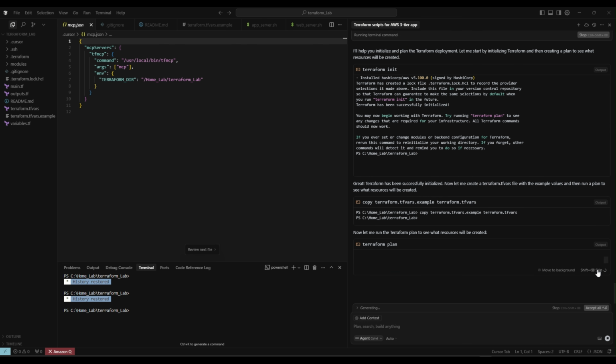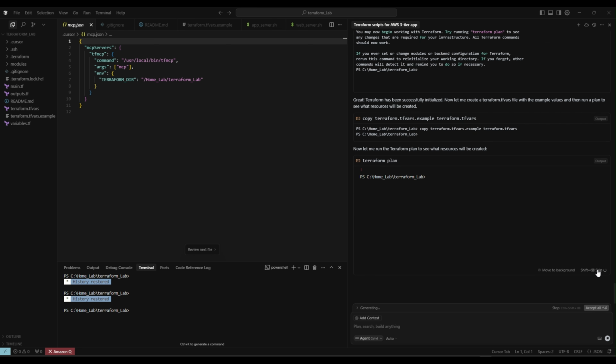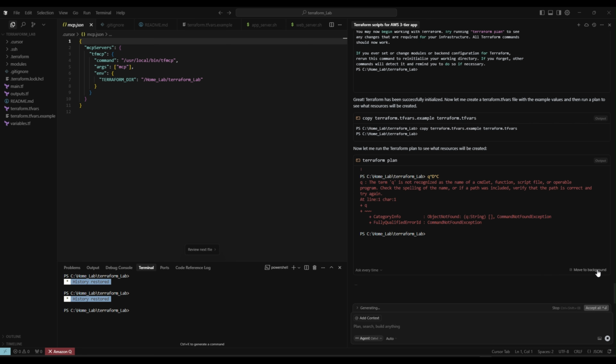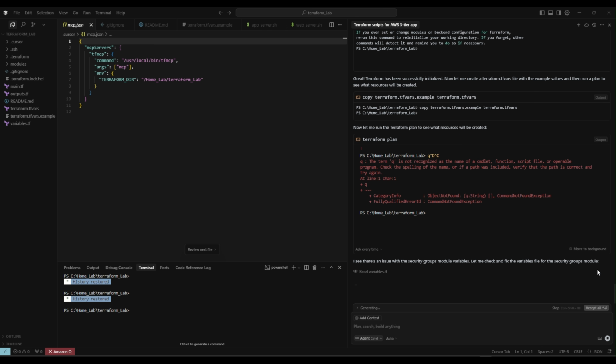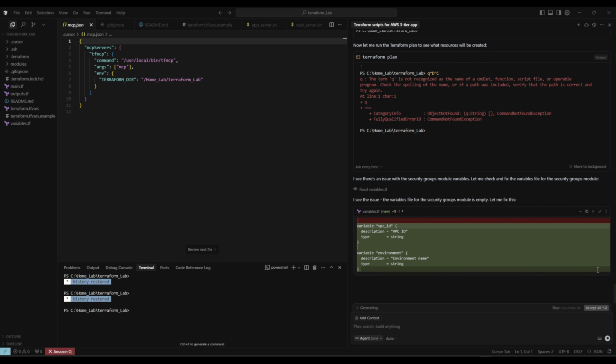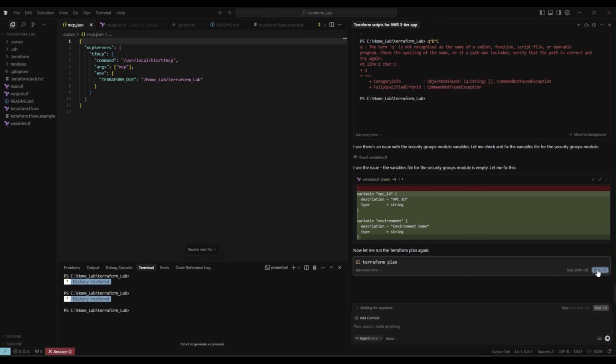Now let's do a plan. Now that it has created that file, let's do a plan. Let's see what it does. So I think it has seen some issues there, and I think it asked to fix it. So I think what was the designated variable for the security group module is empty. Okay? So now it has added those details. Let's see what the plan does now.